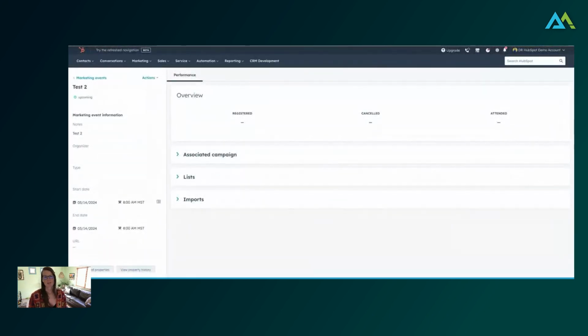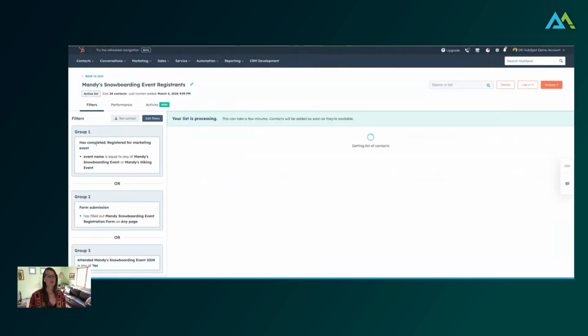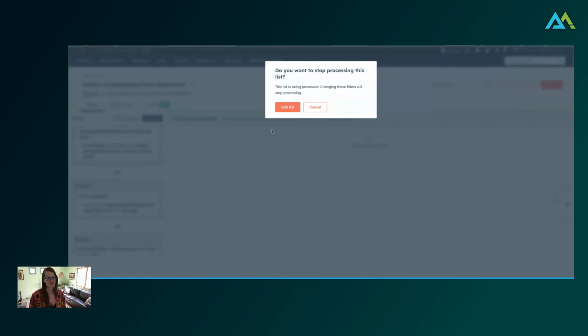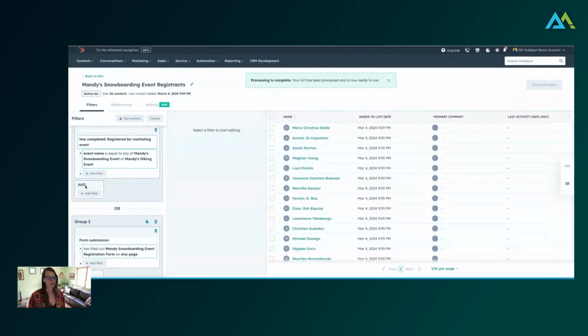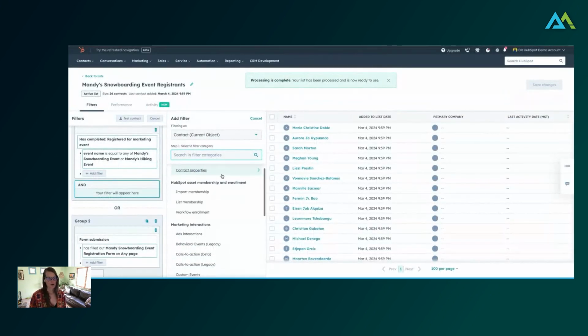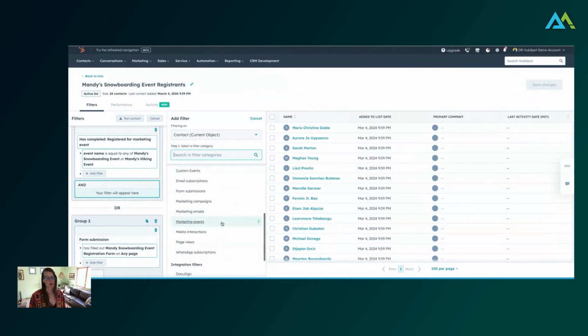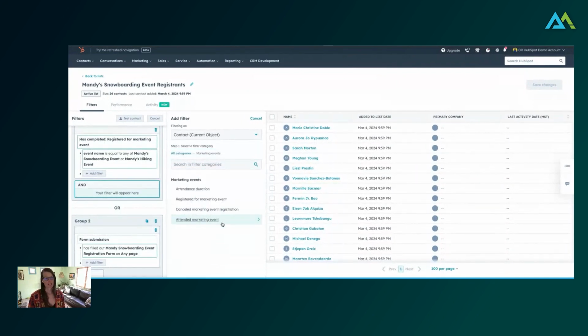And then from there, the other thing we need to remember is getting our list attached, right? So as soon as you make a list that says someone has completed, let me go ahead and edit these filters real quick so that I can show this to you. If we go to marketing events, that will be under marketing interactions. So when you're looking for how to make that list, you'll go to marketing events, and then you can say attended marketing event, canceled, or registered, right? Or attendance duration, that's more webinar, right?